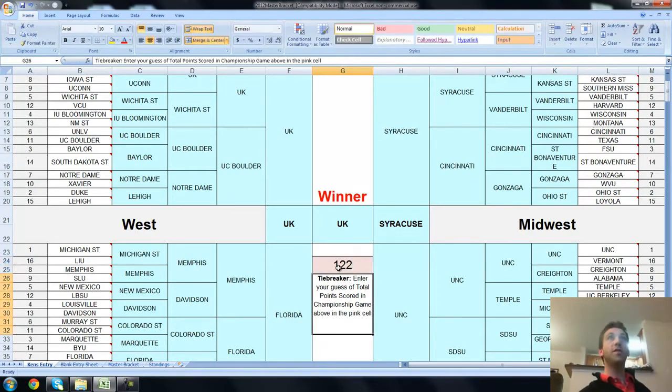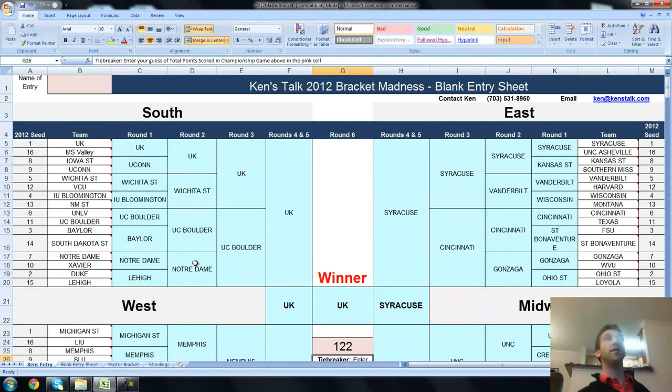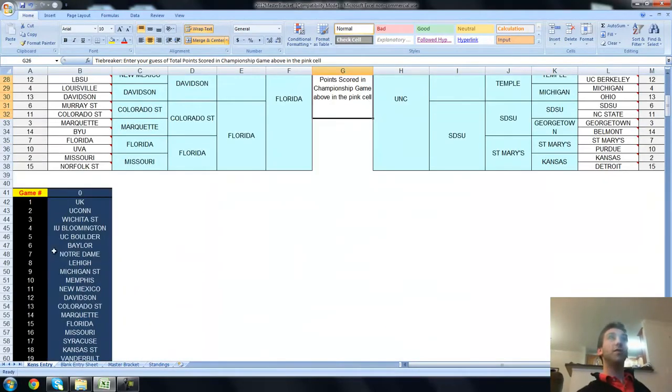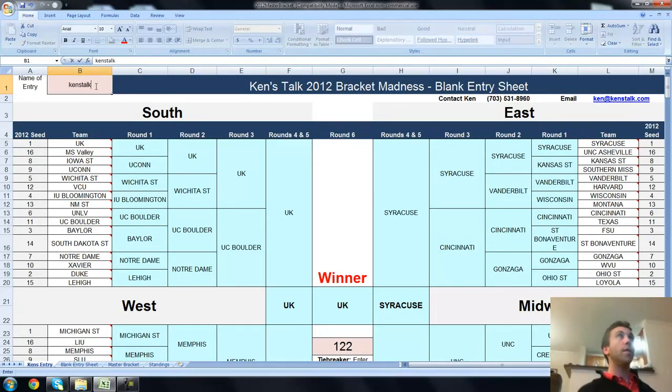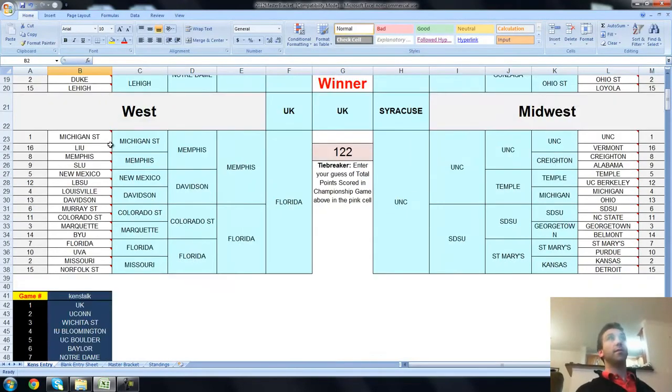Once you've sent this blank entry file out to people and had them fill it out and they send it back to you, all the results are right here. By the way, I forgot. Put your name up top. That's how you know whose entry it is. This is Ken's Talk. Without that, it won't fill in right here. As you can see, the entry name pops up right here.